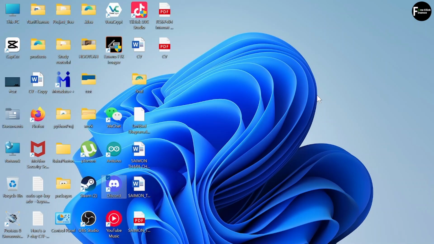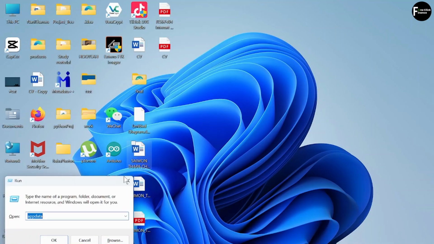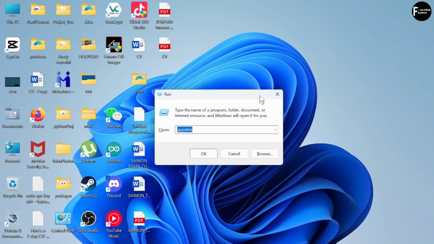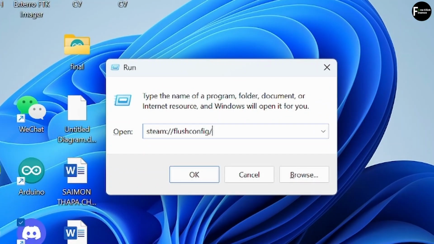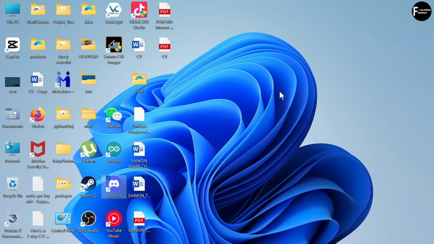First step is open up your Run. To do that, you can press the Windows plus R keys together and it should open up like this. Now here, all you have to type in is steam://flushconfig and tap on OK. What this does is clear out the cache of your Steam. After you've done that, that's the first step.